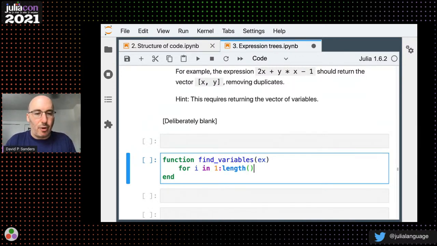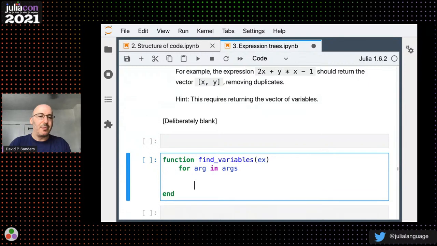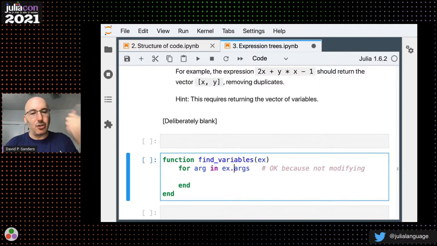So you might think that I could do for arg in args. In the previous case I could not do this, as I had to actually loop through with a counter because I had to modify one of the arguments. In this case, I'm not modifying anything, so I can just loop with this nice Julia for arg in args syntax. Okay, so for each argument in ex.args, the arguments of my expression, what do I need to do?